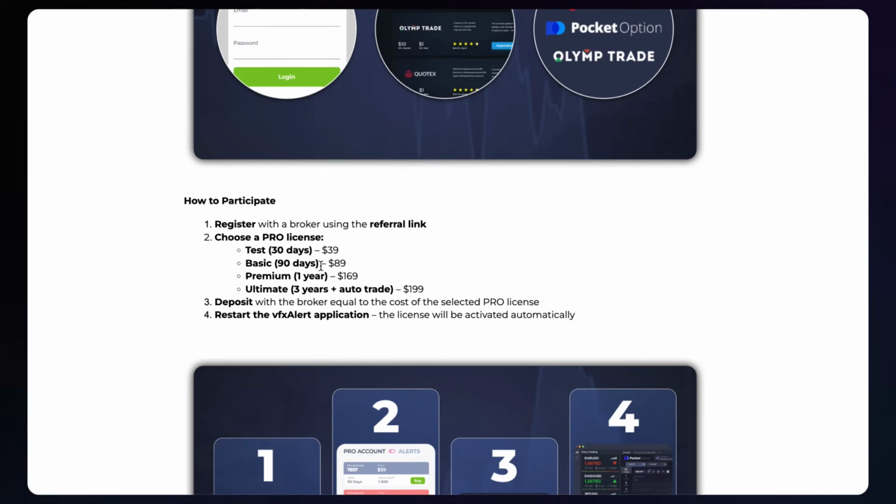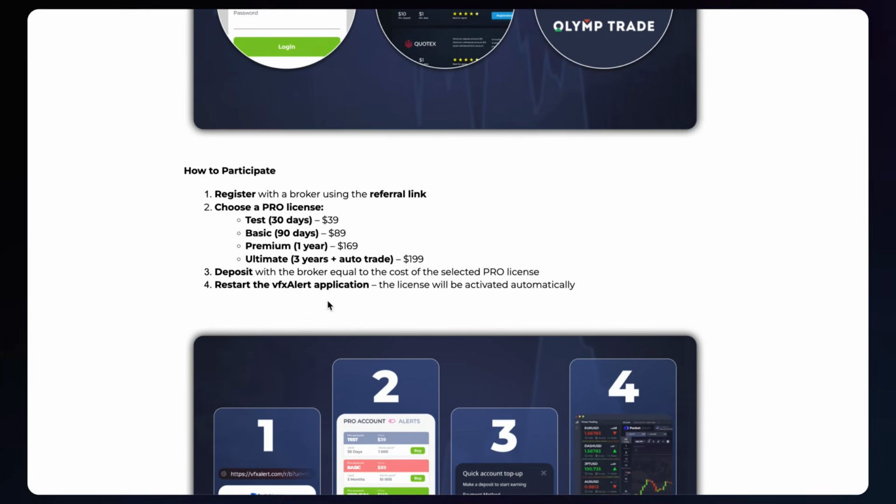Next, the instructions say that you can choose any Pro license, Test, Basic, Premium, or Ultimate, and to receive it, you need to make a deposit with the broker equal to the price of the license you selected. But don't rush to deposit $199 just yet. A subscriber recently messaged me and told me that even if you make only the minimum deposit, the Pro license still gets activated.